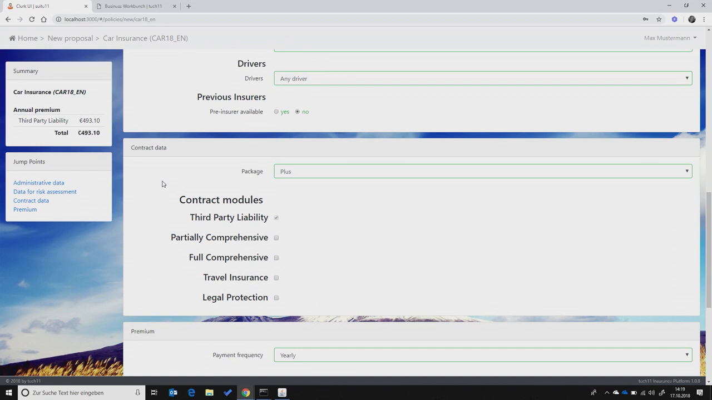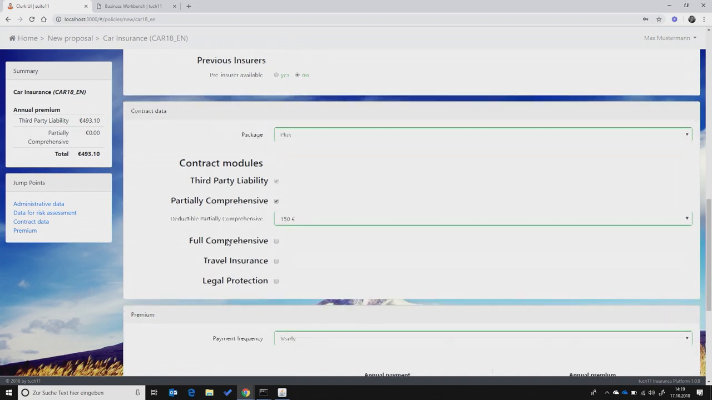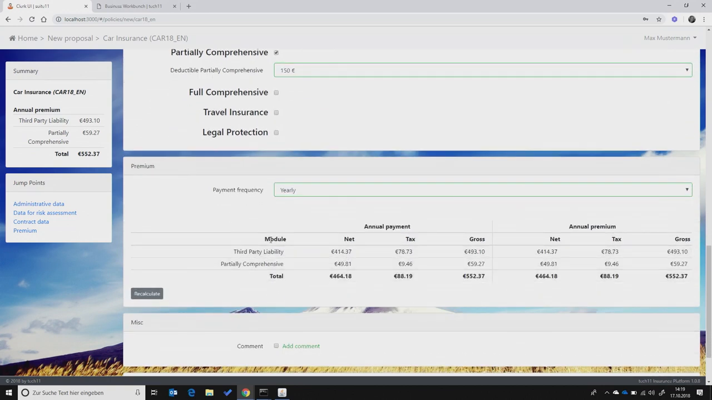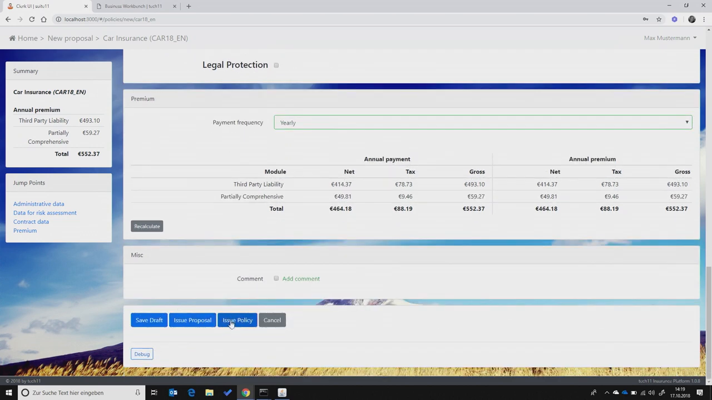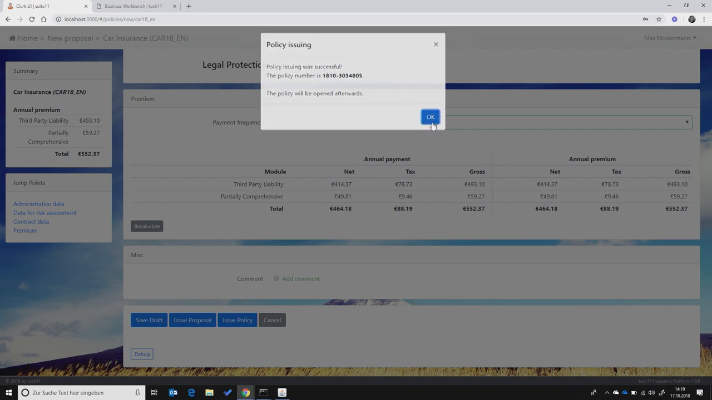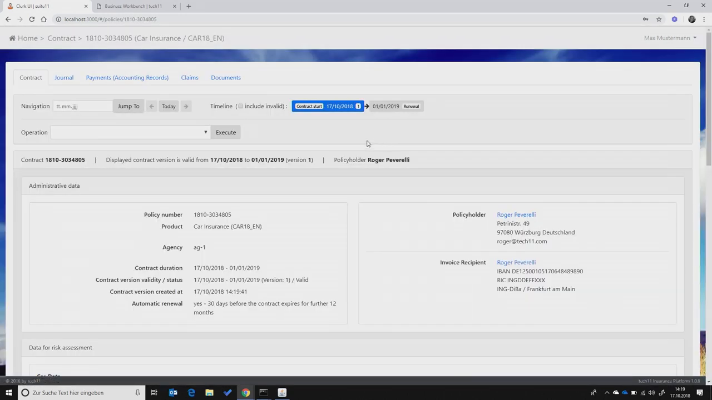Now I can select some more contract modules, partially comprehensive, for example. OK, and if I go down, you see the premium details, where you see more details split by the payment frequency. And that's it. I'm almost done. If I issue the policy, you are seeing here the newly generated policy number. OK. If I jump to this, I jump to the consultation screen.